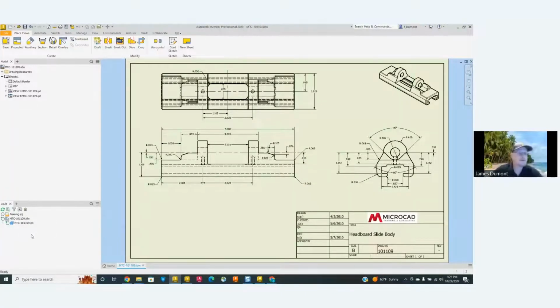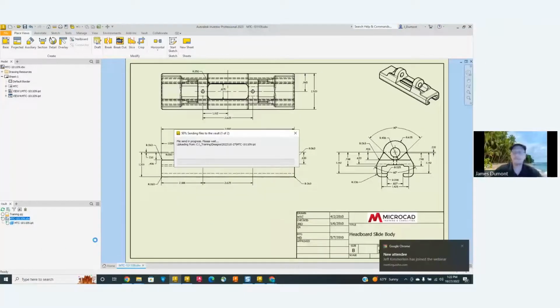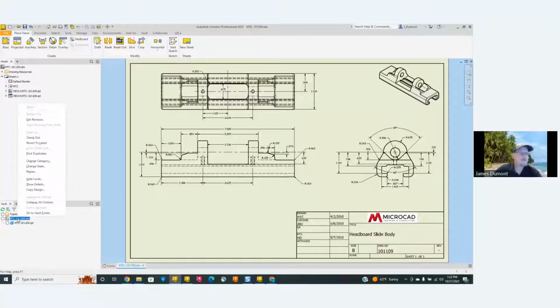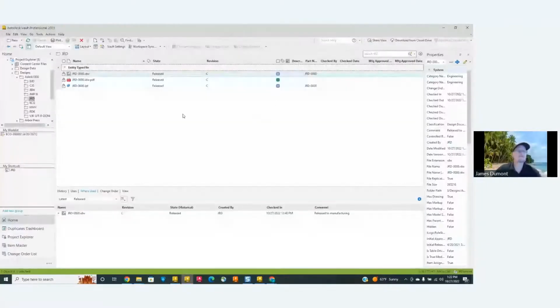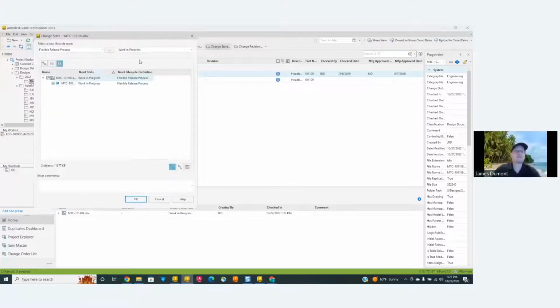So I'm going to check this in. It doesn't matter, I'm going to leave it. I'm just going to check it in. So the file's checked in. Then I'm going to come over to here and go to the Vault. And let's say that this is complete. It's finished. So I'm going to change the state to released.